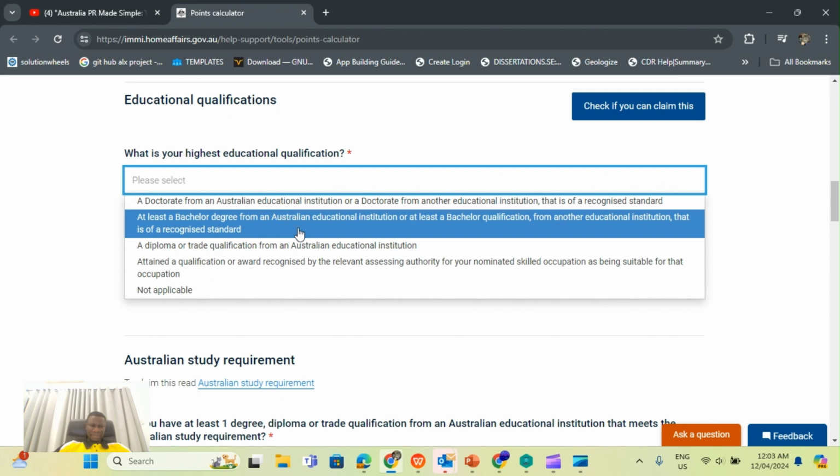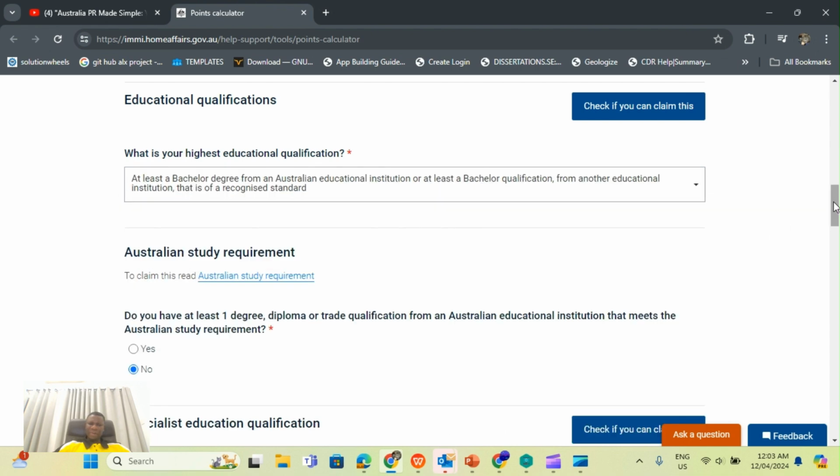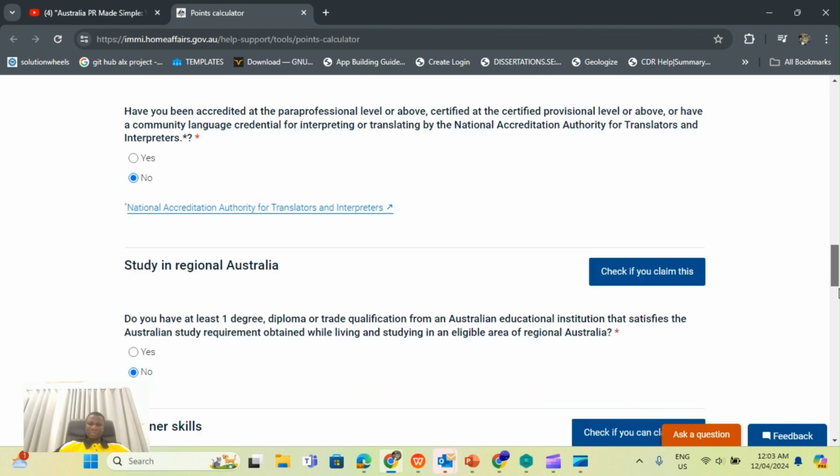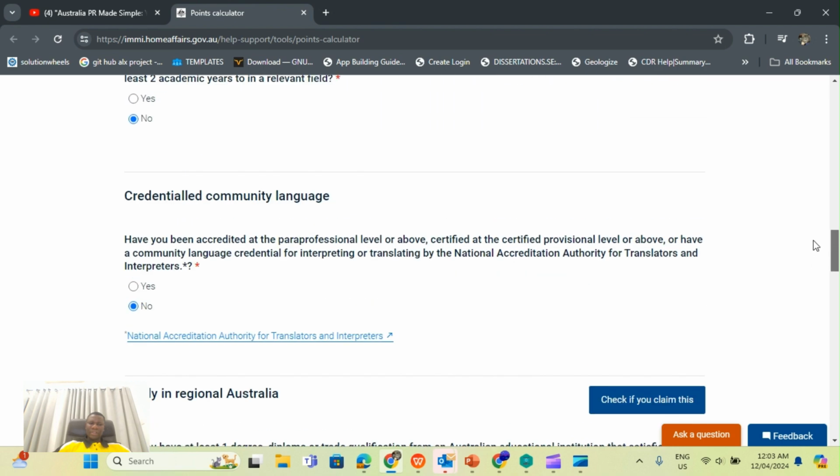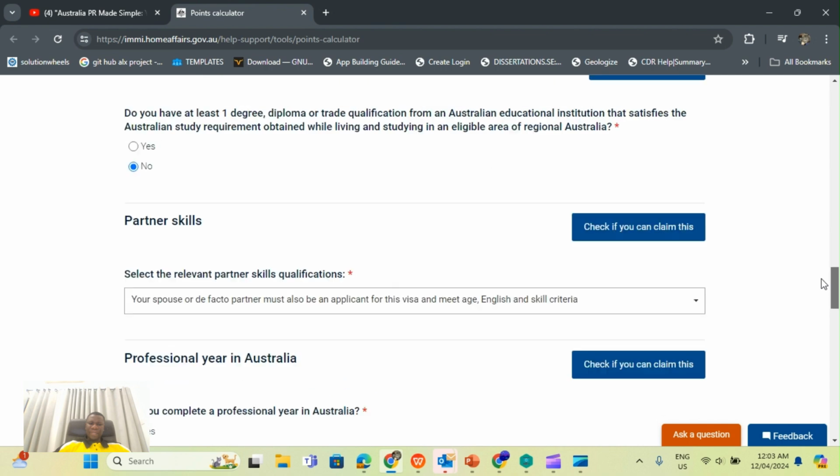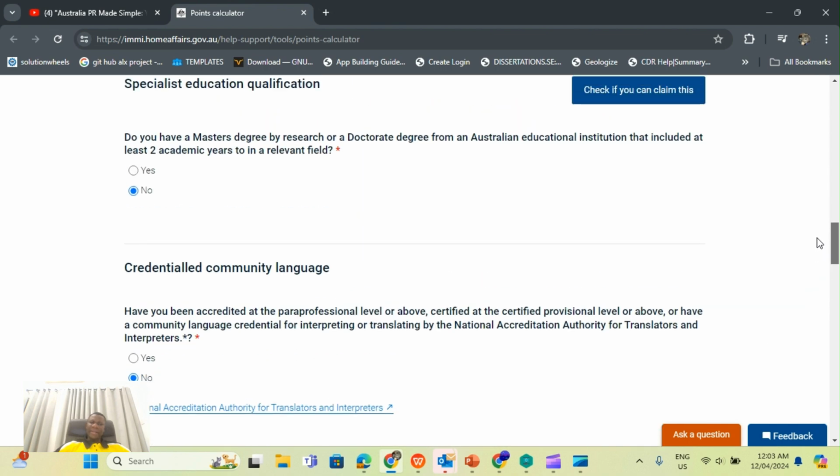Okay, let's say master's degree, education award. At least bachelor's degree, a doctorate from an Australian education. Okay, they didn't even write about the master's degree, so the master's degree is not one of the options here. Maybe that will just help only for a migration skill assessment. Okay, so you can also, I mean, if you study in Australia, then that gives you another point.